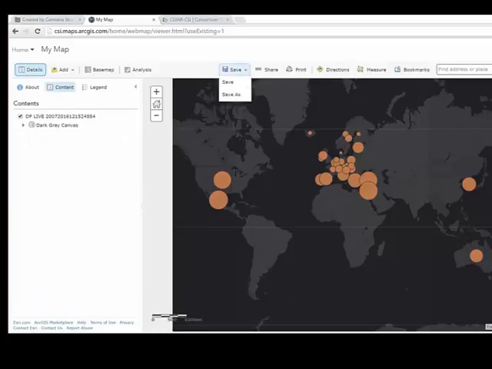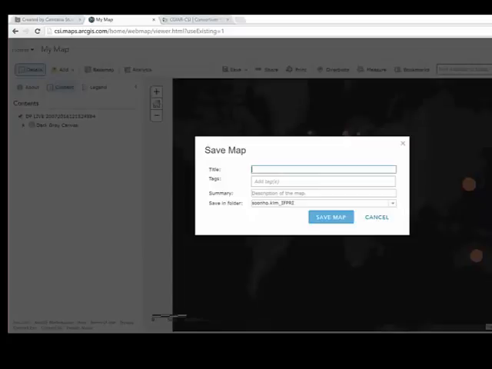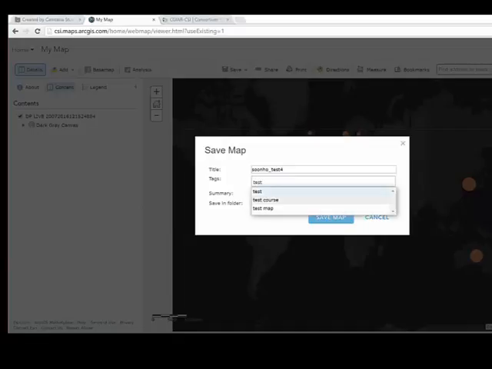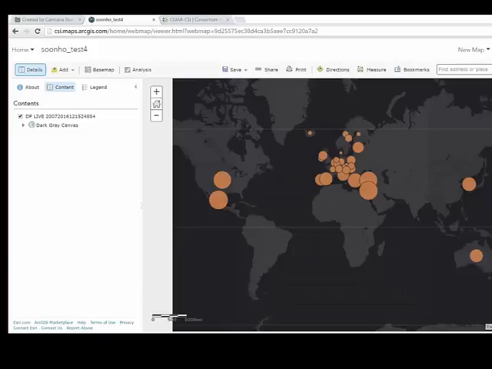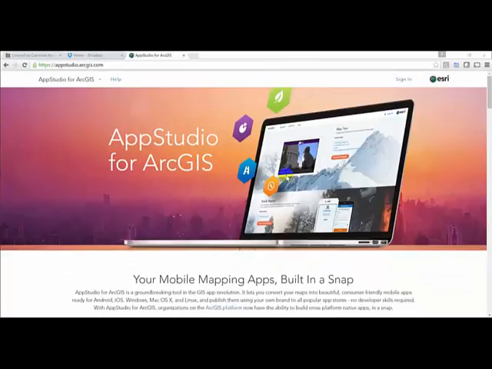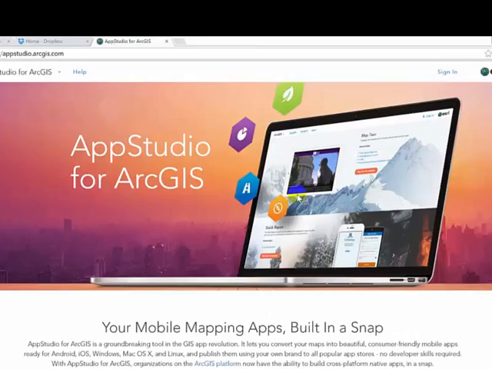Okay, then I save it as Sunho test 2, test 4. Okay, tag, I say test, and save it. So now you have your own map in ArcGIS Online. In this part, I will introduce two different services provided by Esri in order to use your existing map. So you can do exactly the same thing very quickly.